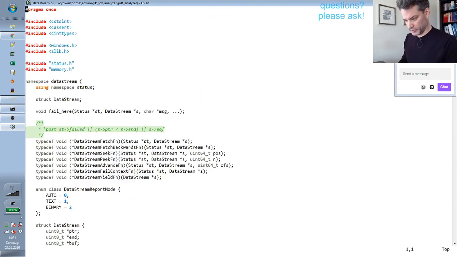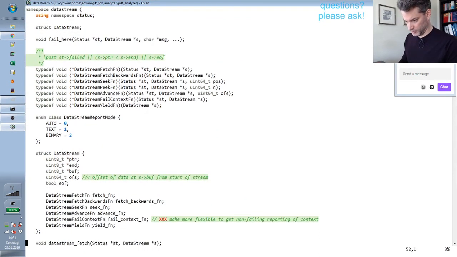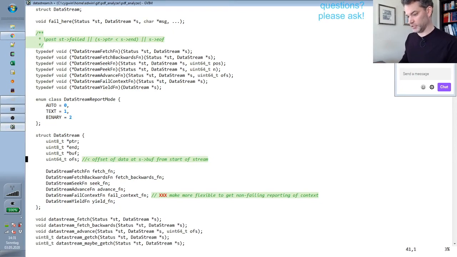Let's simplify our data stream interface further. It already got a bit simpler, and now we will remove the end of file data member here. And then we have only four data members left, and of course the function pointers. Only four, that's very nice. And all of these we need. We cannot get rid of any of these. And here we should actually save from start of the most underlying byte-related stream.